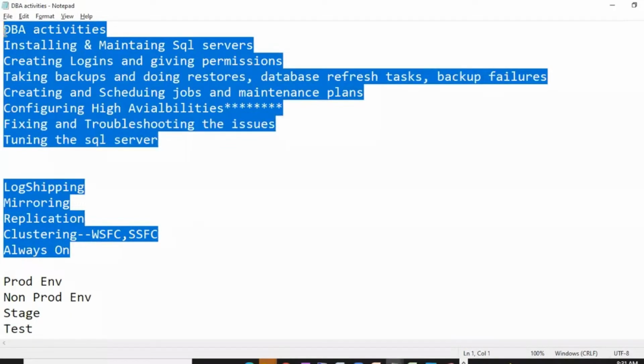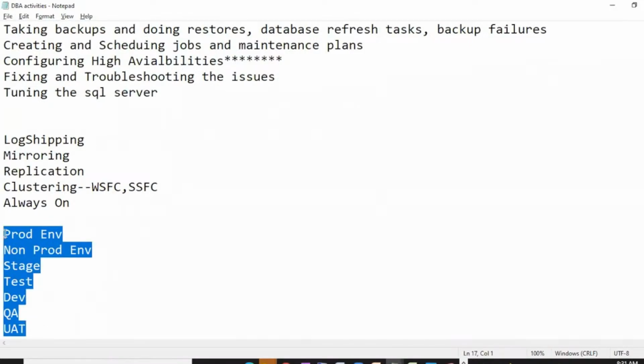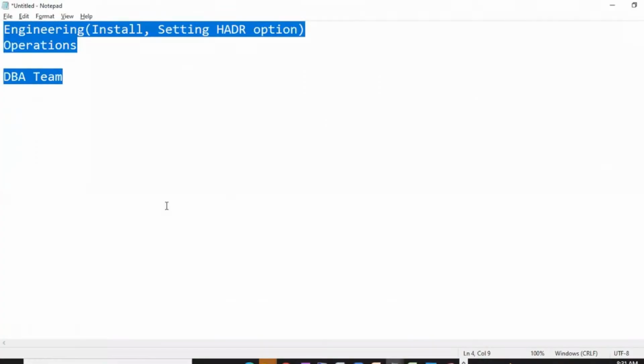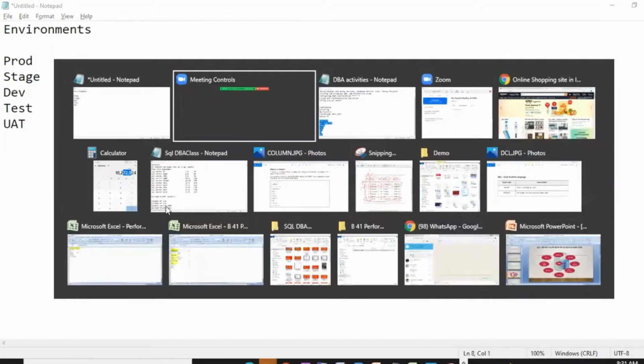So fine, let me explain about these things, guys. What is this prod? In the organization, we will have different environments. We have the production environment, which we can call the prod environment, the stage environment, the dev environment for development, the test environment for testing purposes, and the UAT environment. Like this we have different environments, guys.